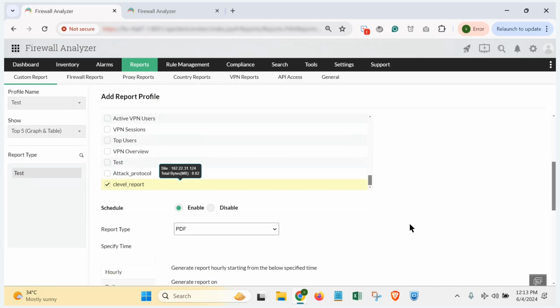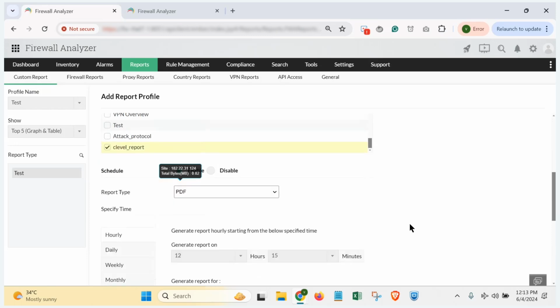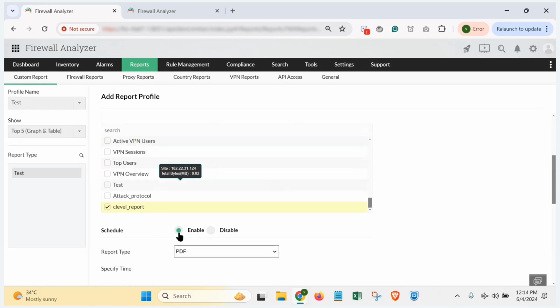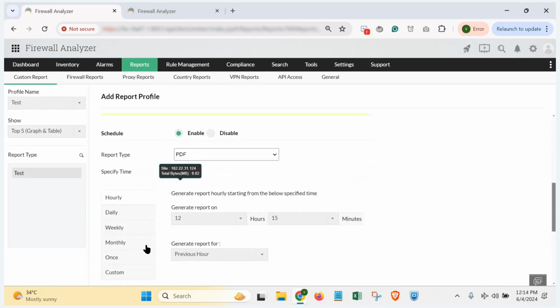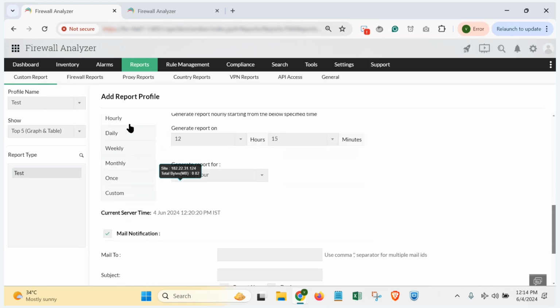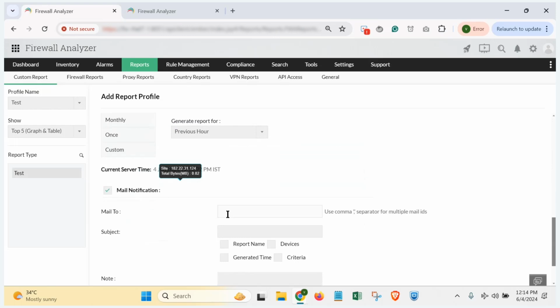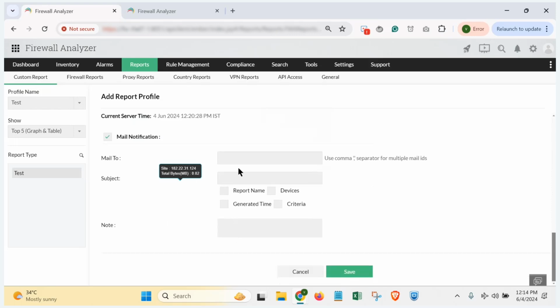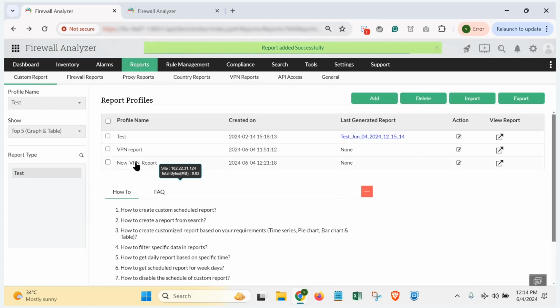Once that is done, if I want to schedule this report to reach my inbox on a recurring basis, I can do that over here. I simply have to enable or disable this option and fill in the recurring time frame. If I have to send this as an email, I can do that over here. After I've configured my mail server notification, I can enter those details over here and hit save. And here you can see that the new VPN report that I created has been added to the list of customized reports that are currently available.